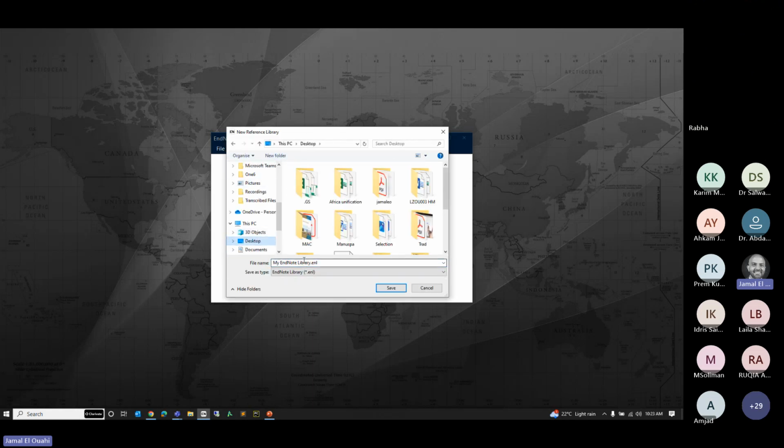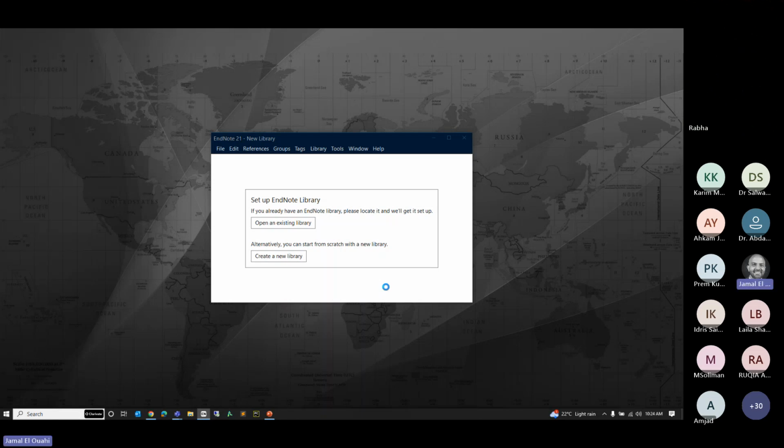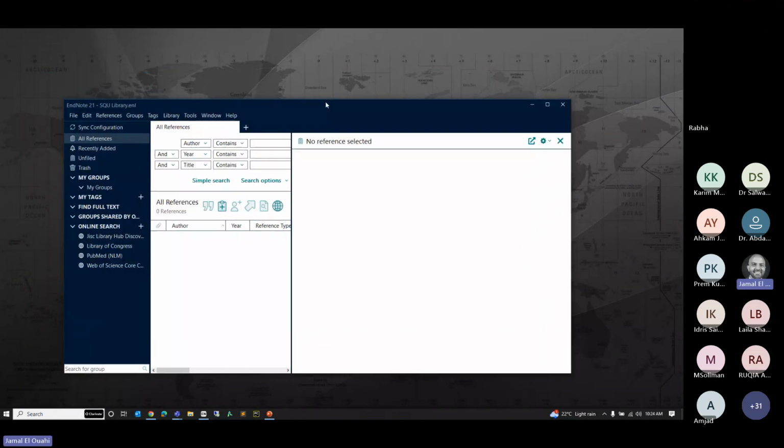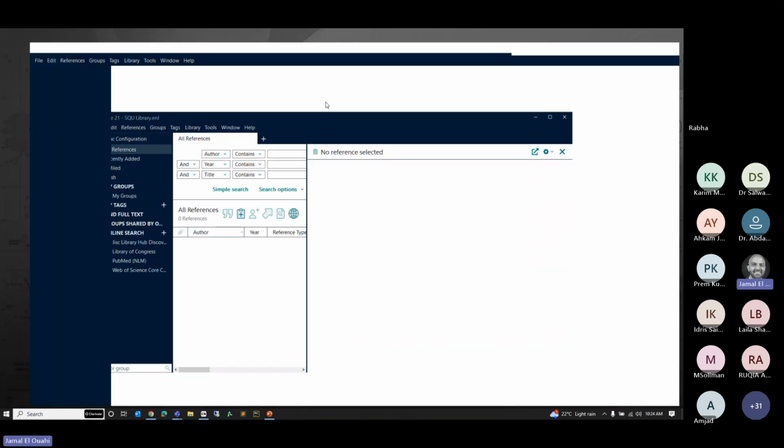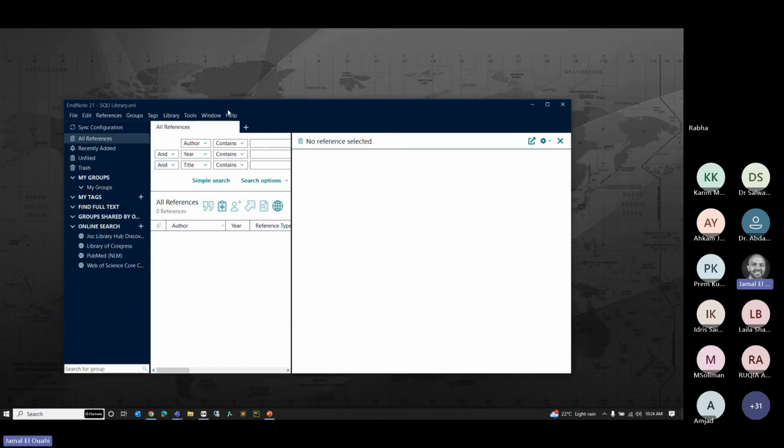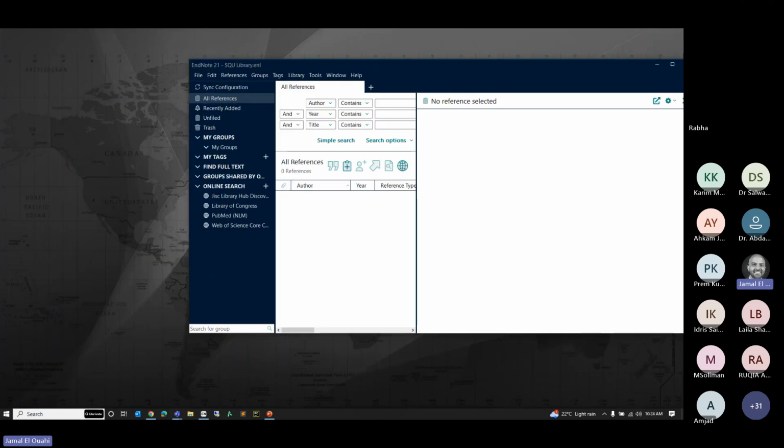I'll save it on the desktop and say okay, and I will save it. All right, so it's creating my building, right? My room where I will put my content. And as you've noticed, this is the library. ENL stands for EndNote Library. And then it also created this folder, which is basically the data.